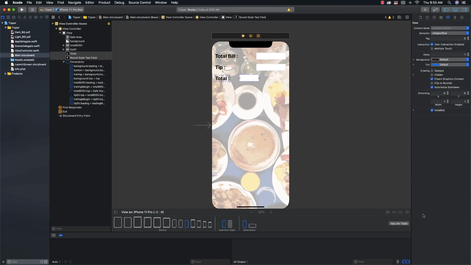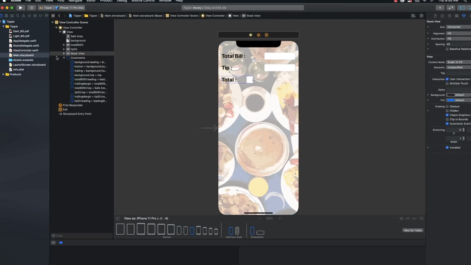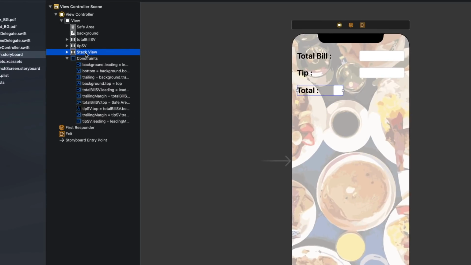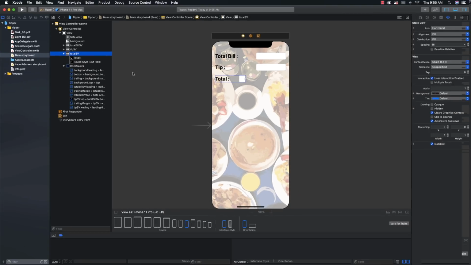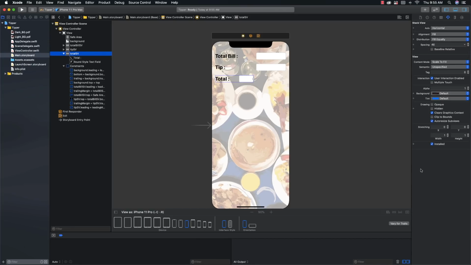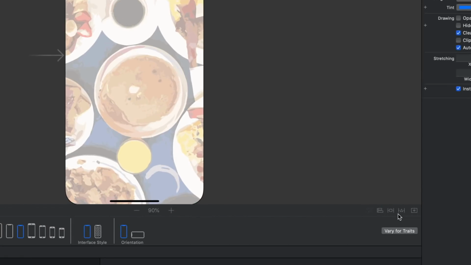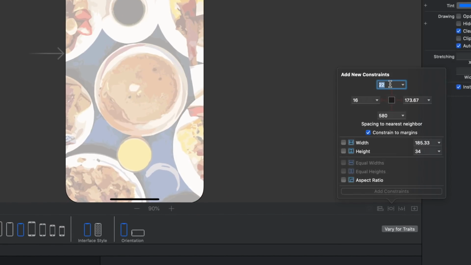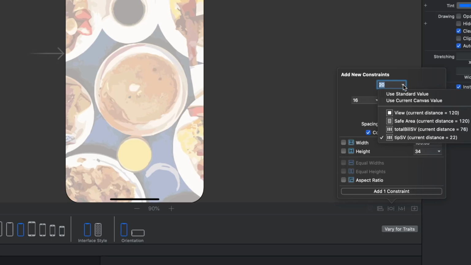I'm going to go and put those in a stack view again. Stack view, there we are, looks good. We can go and give this a different name, such as total stack view. Good. And you can see that those components are inside of there. Now what we can do is I want my distribution again, fill equally, and I want to add my constraints. So add constraints. I want this to be 20 from the top, so everything is exactly the same. We can go in here and verify.